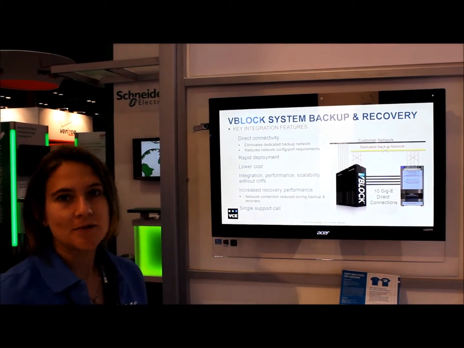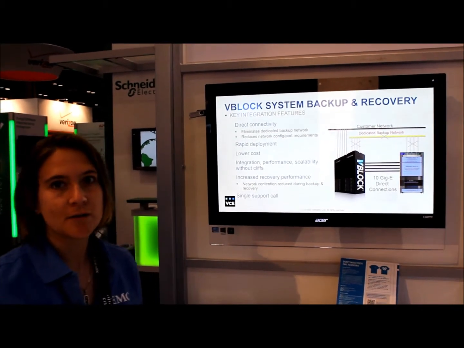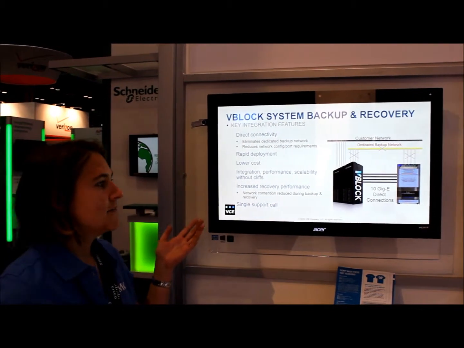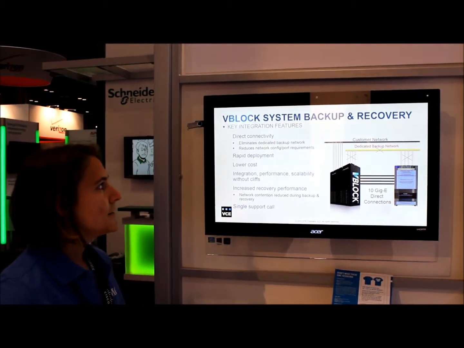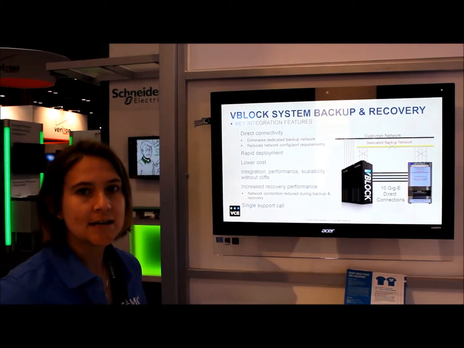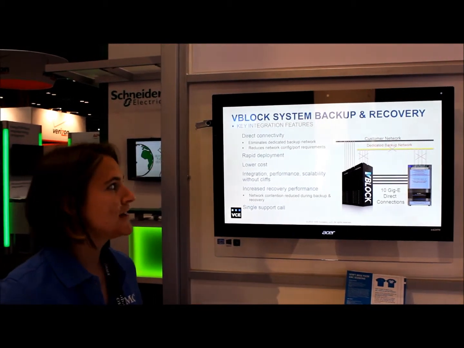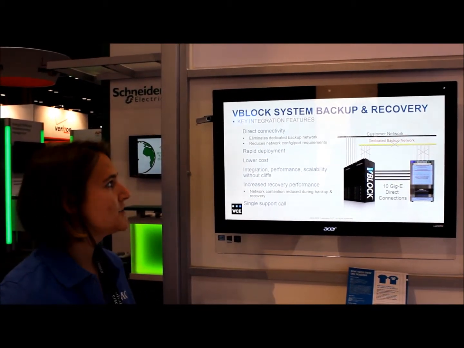First I want to talk about some of the integration points that you'll get within your Vblock. You get direct connectivity. That means 10 gig cabling built right into your VCE cabinetry. This eliminates having to set up your own dedicated backup network. It reduces network configuration and port requirements as you go.